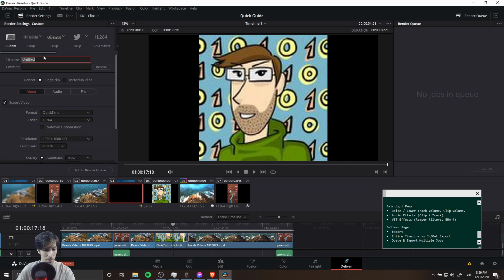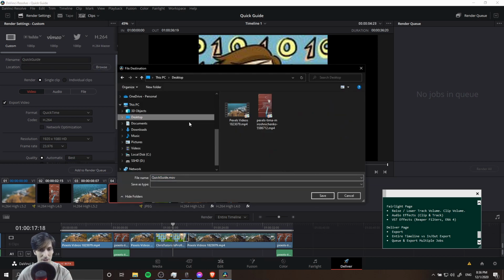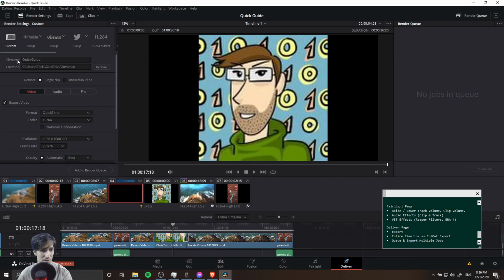So I could go here and just call this quick guide or something. I could go up to the top here for file name and just call it, and then browse for a location on the computer. For instance, the desktop could be an option, and if I hit save there, then we have a location to export to. So all we would need to do to export the entire timeline, so notice render down here in the bottom says entire timeline, which means everything on the timeline. Add to render queue, you select your video, and then you can go ahead and hit render all.